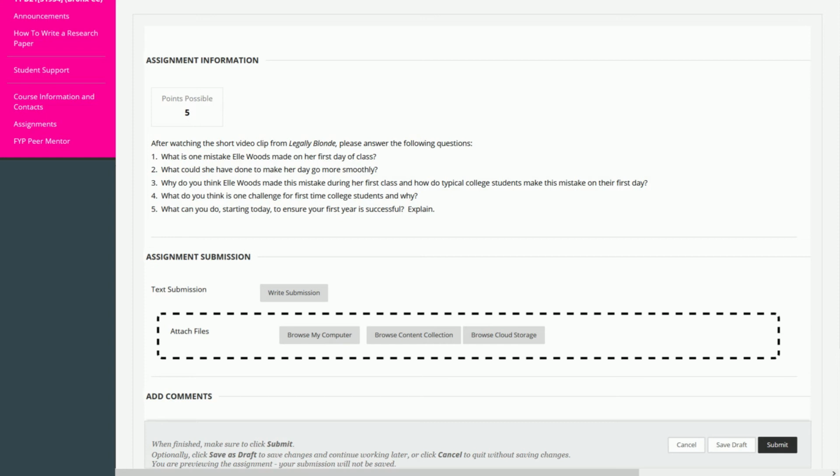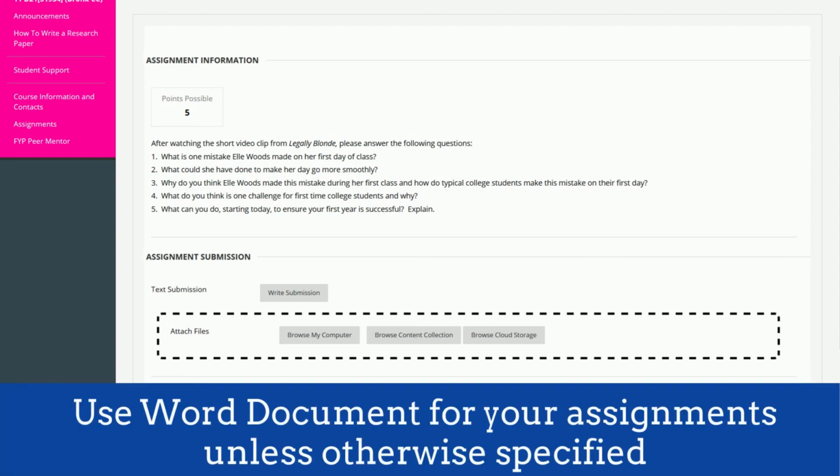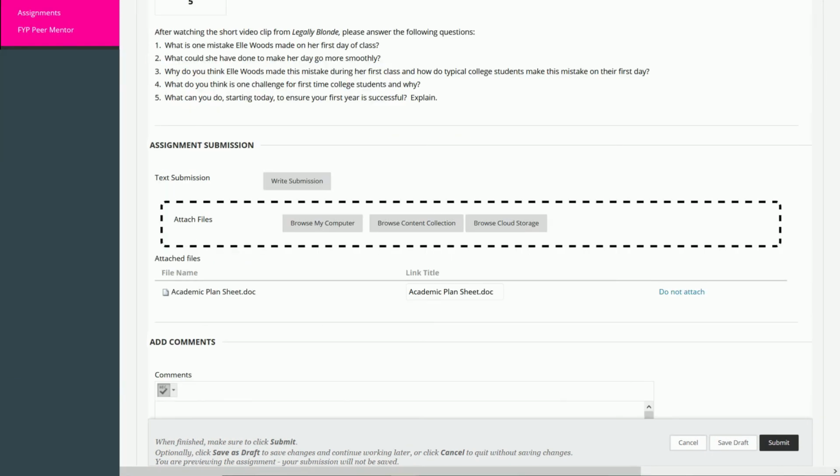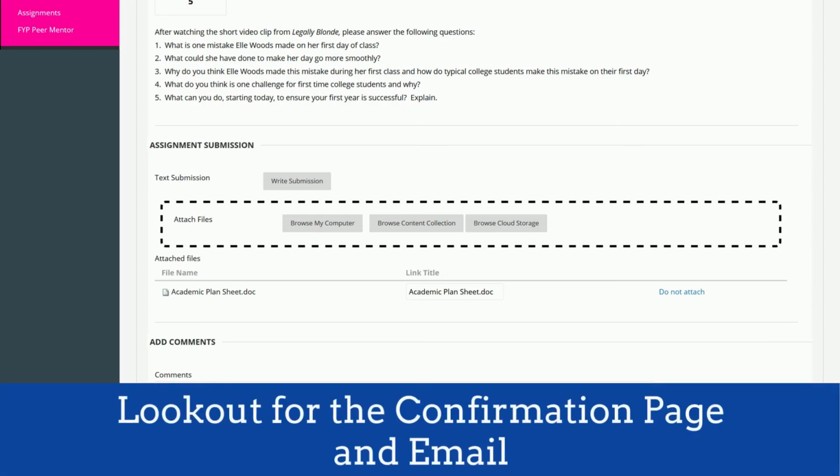To upload your assignment, you will click on Browse My Computer and select your document from your files. For safety purposes, use Word document for your assignments unless otherwise specified. Once your assignment has been attached, you will click on Submit at the bottom right corner, and right away you will see a confirmation page as well as receive a confirmation email.